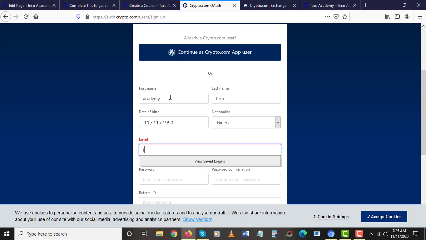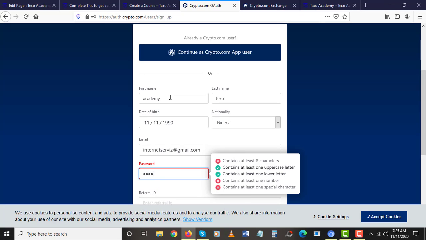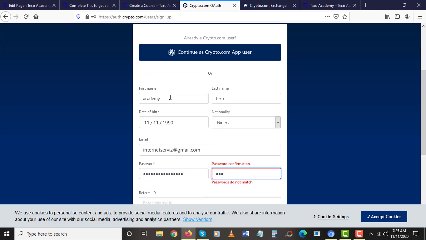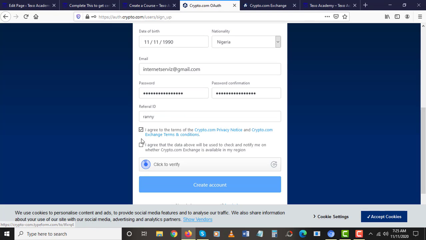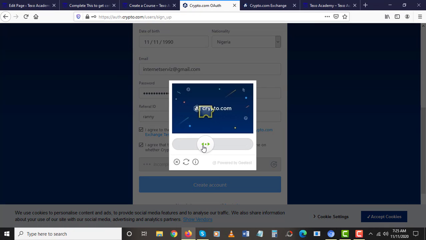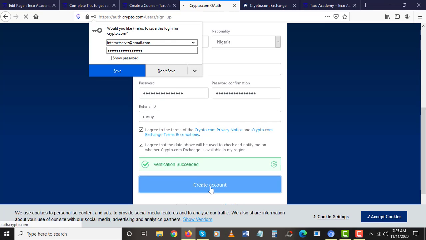Okay, I'm going to use internetservice at gmail.com. Let me use that. The password is Texo Academy 2020 at. Check that, verify, and push that to the right box. That's it. Create an account.